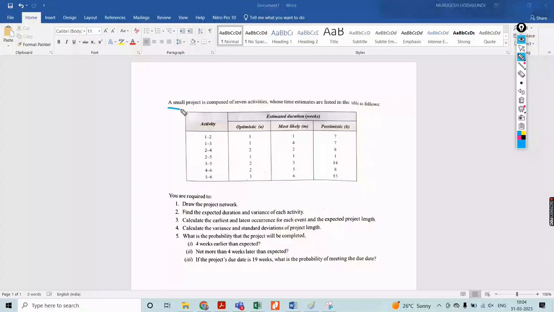Provided a small project composed of 7 activities. If you have taken A, B, C, D, you can define it. Or else 1 to 2, 1 to 3, 2 to 4, 2 to 5, 3 to 5, then 4 to 6, 5 to 6. For this, they have provided a T naught, but they are represented as A. Then this is TM. Then this is TP.